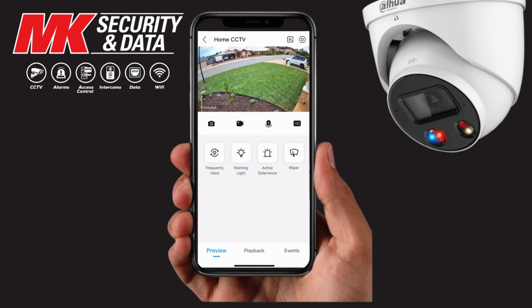Frequently used and wiper are not applicable at this time. To exit the live view and go back to the home screen, press back in the top left corner.